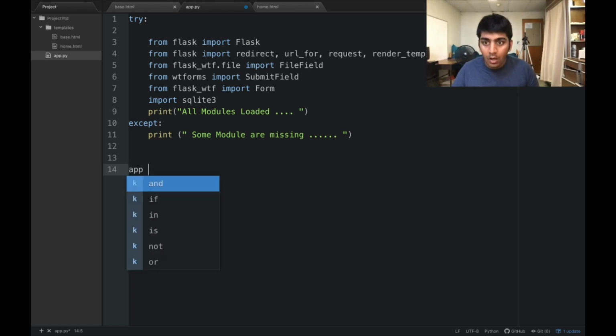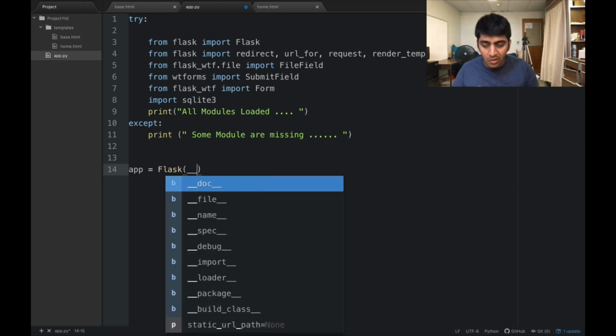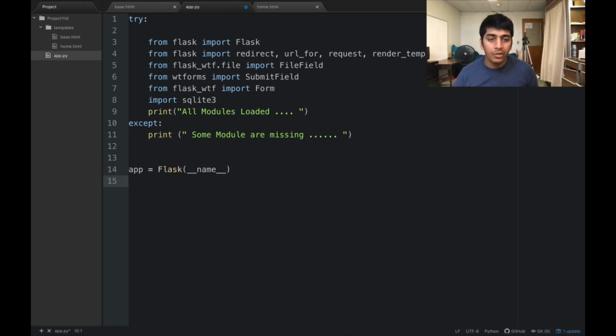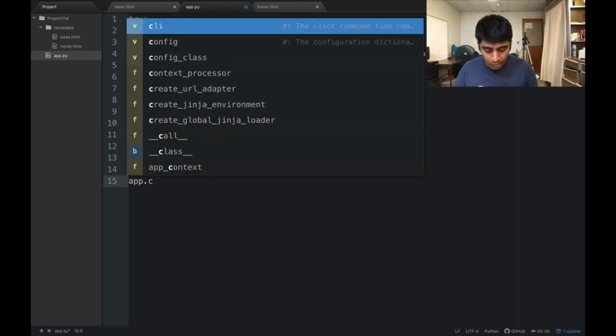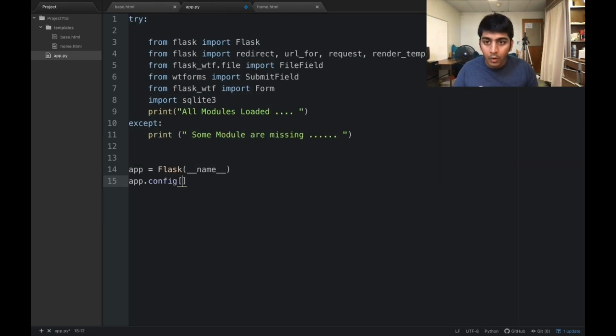So app is equal to Flask, remember, right? So that's basically our app. Now we need to define our secret key. Whenever you're using WTF form, you always have to use secret keys. So SECRET_KEY. Oops, KEY. For now I'm just gonna say secret, right? That's done. Beautiful.